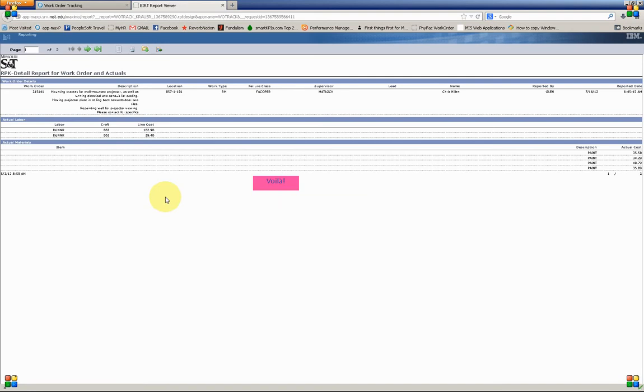So I can save this QBR. I have this QBR saved. I can use this over and over again now. It's a nice little report. And that is how to create and run a detail report that is query based.